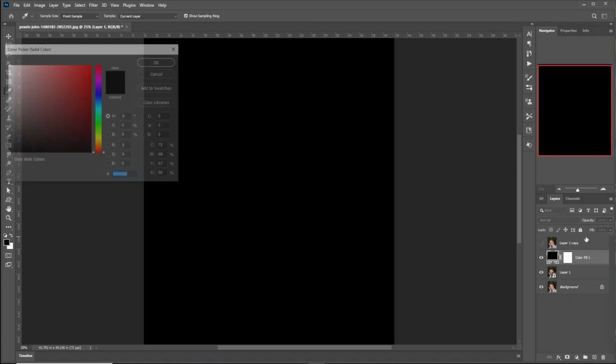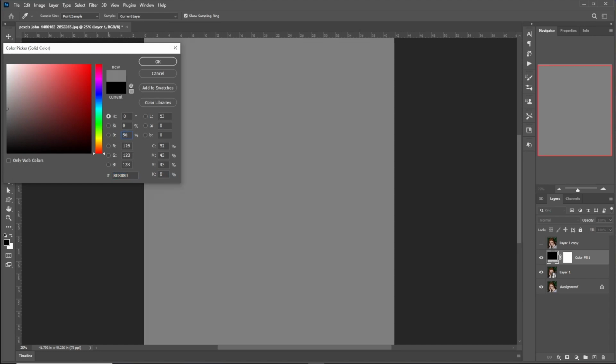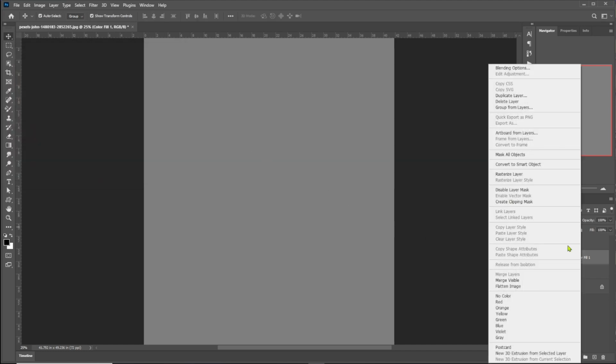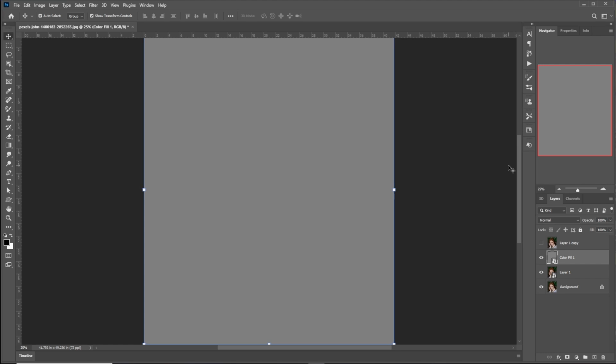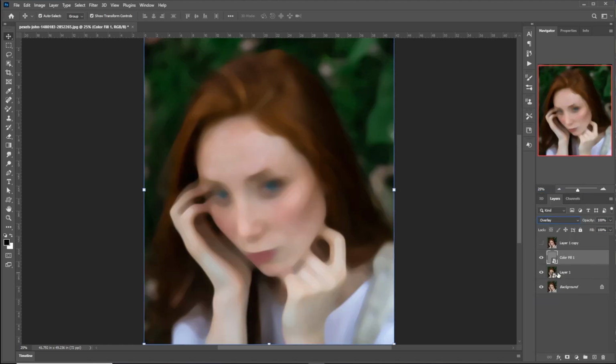Next, add a solid color fill by going to the color picker and selecting HSB mode. Set the brightness value to 50 to create a neutral overlay. Convert this solid color layer into a smart object to keep things editable. Change the blending mode of the smart object to overlay. This helps blend the color with the underlying skin tones naturally.